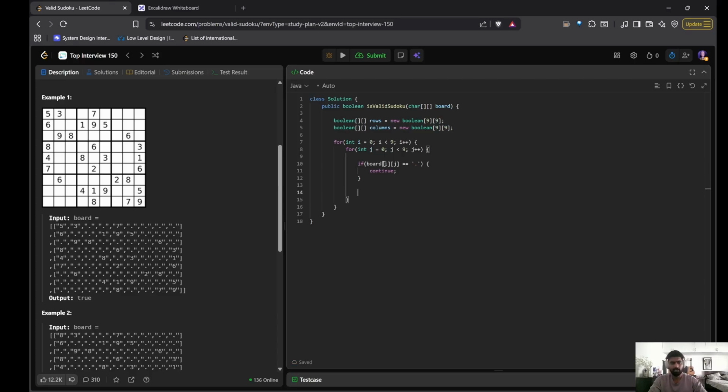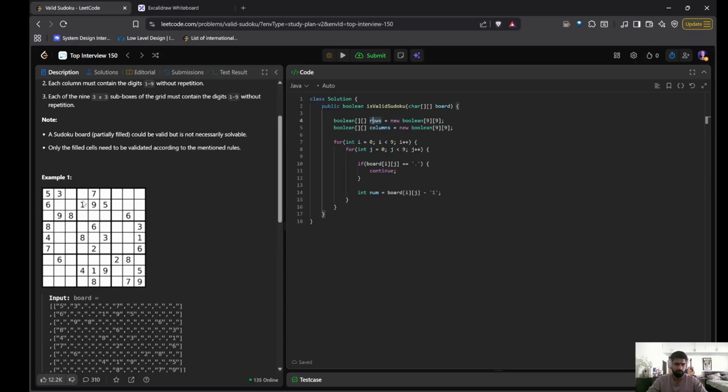Now, since I know that whatever character I'm left with is going to be a number, let me just convert the character into a number. So let me just do this. Int number is board of i into j minus 0. Actually, we'll have to subtract it by 1. The reason is because all our arrays are basically zero indexed arrays. So if I have to check for 1, I should ideally be checking for 0. If I have to check for 9, I'll be checking for 8.